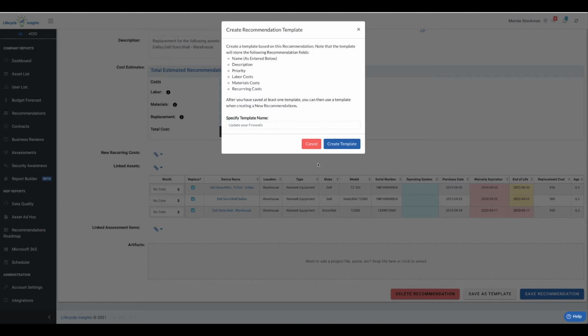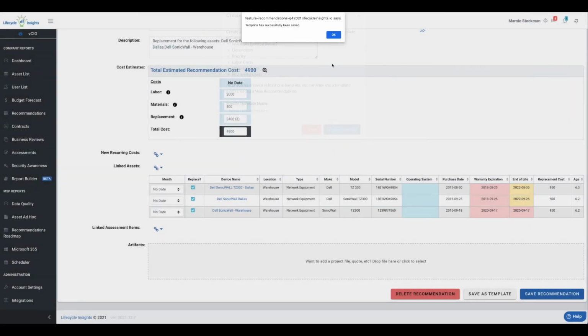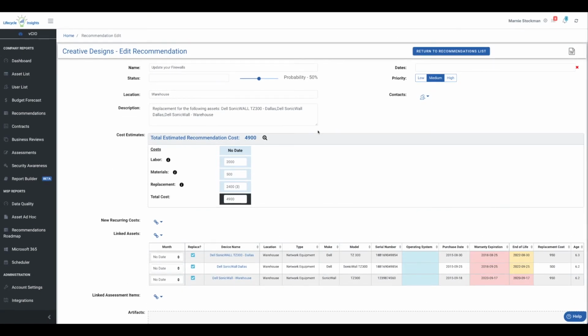So you can name your template. So maybe in this particular template, I called it Update Your Firewalls, but I want to call this my Firewall Update Template. I create that template. It tells you it has successfully been saved, and then you are good to go.